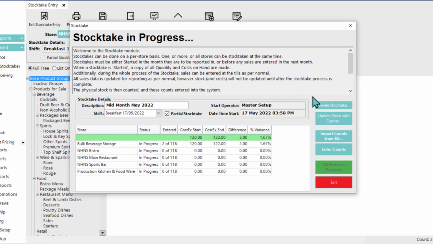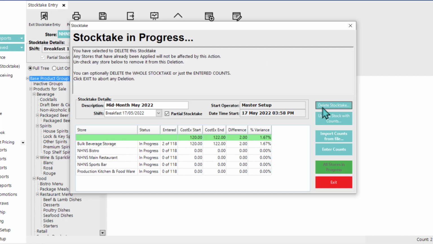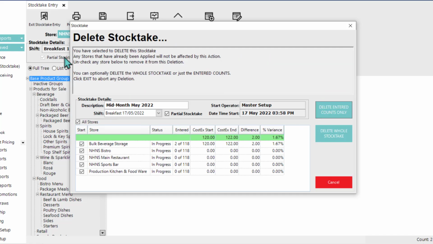We do also have the option here, as I mentioned earlier, to delete a stock take once it's been started. And we can see some information up here. You have selected to delete this stock take. Any stores that have already been applied will not be affected by this action. Uncheck any store below to remove it from this deletion. You can optionally delete the whole stock take or just the entered counts. Click exit to abort any deletion.